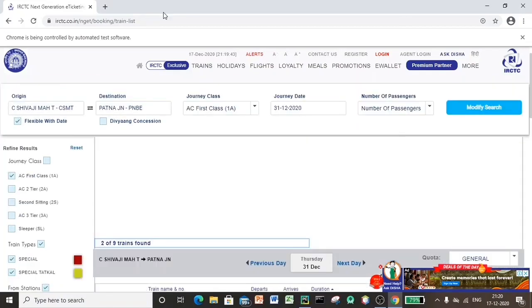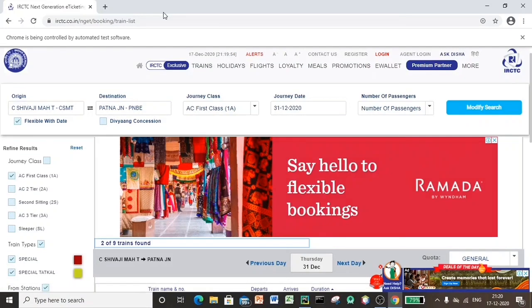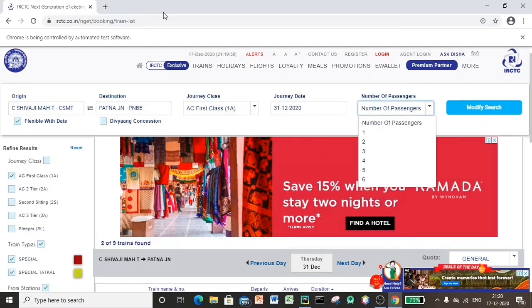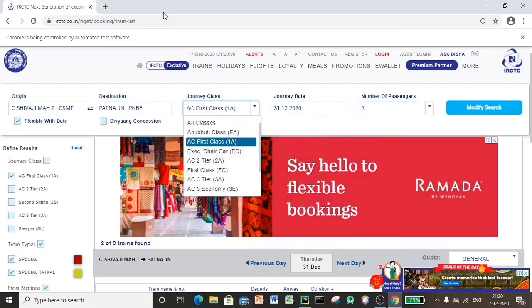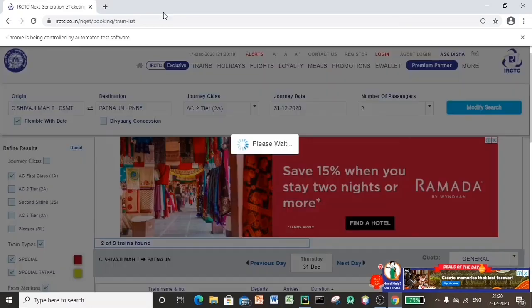Now we come to the page where we can see the list of trains. But before that, it will set the number of passengers and modify the journey class. So it sets the number of passengers as 3 and modifies the journey class to AC2 tier and then clicks on the modify search button.